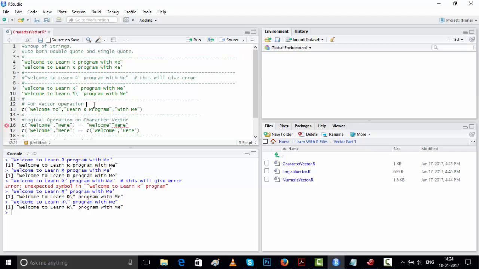Okay, the next thing is, in the case of vector operation, we have three different character vectors: welcome to, then learn R program, then with me. We have them inside double quotes, and all those strings are separated by commas. It will concatenate everything and give me the answer. Okay, now let's do some logical operation on character vectors.